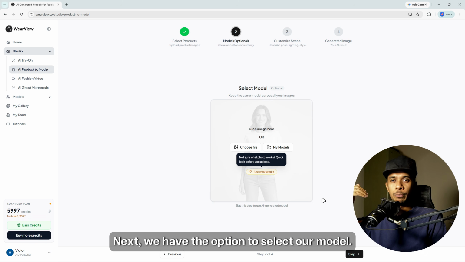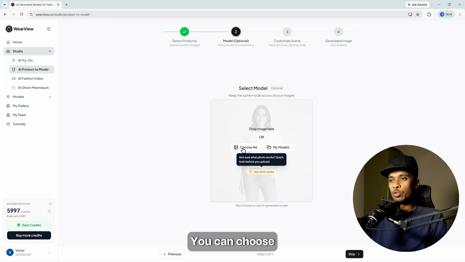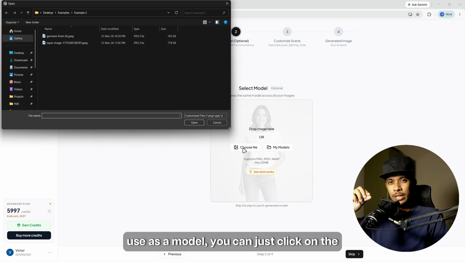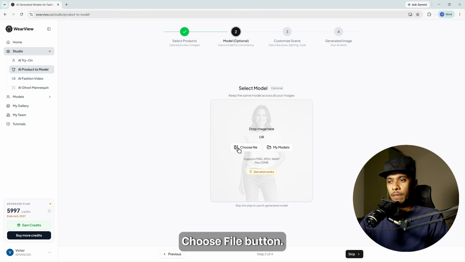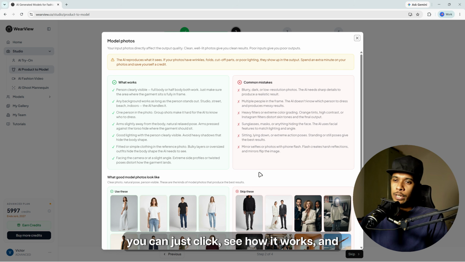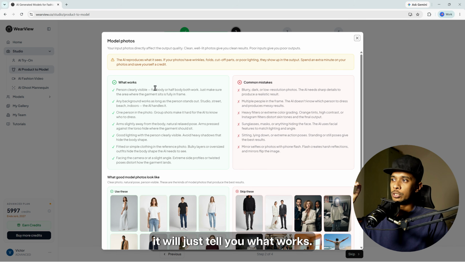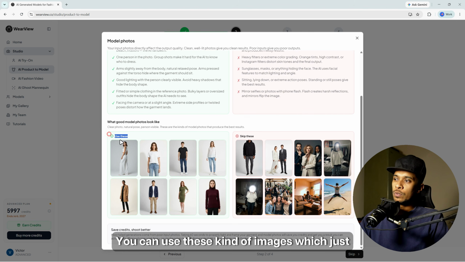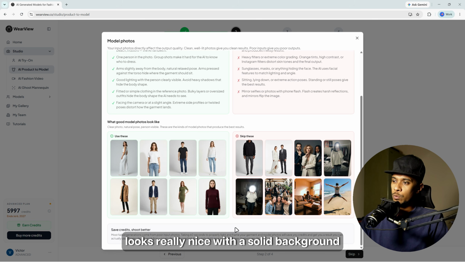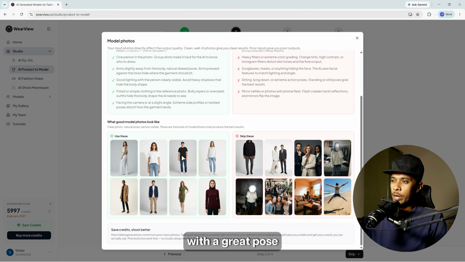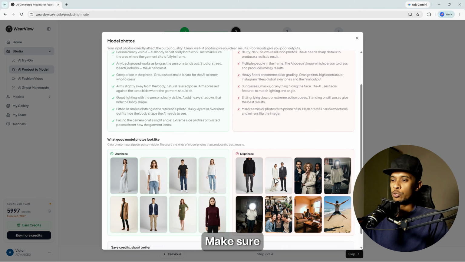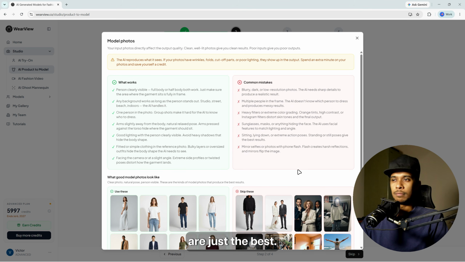Next, we have the option to select our model. If you have a person that you want to use as a model, you can click on the Choose File button. And if you don't know how it works, you can again click See How It Works, and it will tell you what works and the common mistakes to avoid. You can use images which look really nice with a solid background and a great pose, and you can skip the complicated stuff. The AI just doesn't like it. Simple things are just the best.